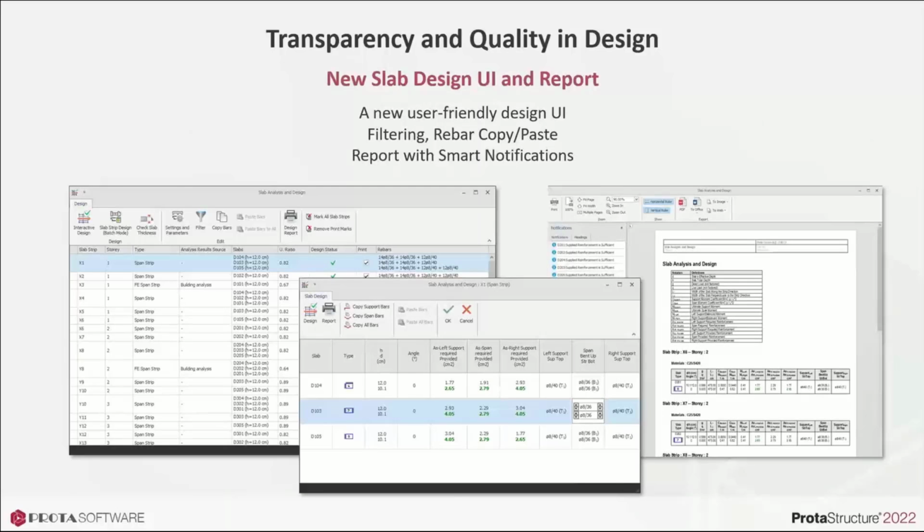As a part of this endeavor, we improved the slab design UI, and we improved the slab design report. First of all, it's now more user-friendly, enabling you to copy-paste the bars and to see the details of the design in a drill-down manner. And we have also modernized the slab design report and decorated it with visually appealing tables and intelligent notifications. The slab design report is now more comprehensive and can automatically be created in batch mode.